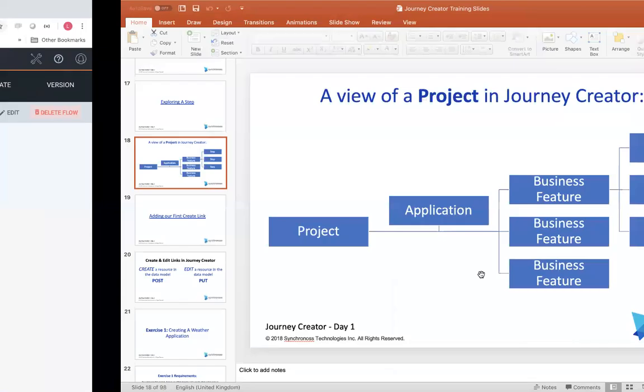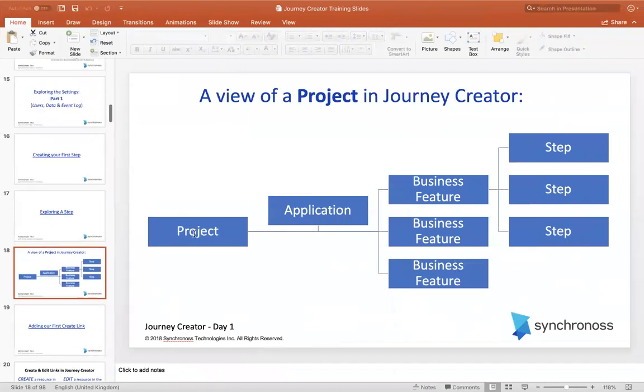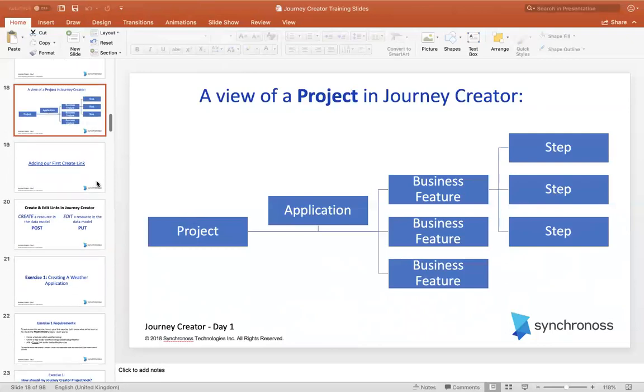So let me switch back to the PowerPoint. So we've basically created a project, which is great. And then inside our project, our applications are hosted, which is even better. And I've just created an application. So the next thing that we do need to create is a business feature. So what are business features?